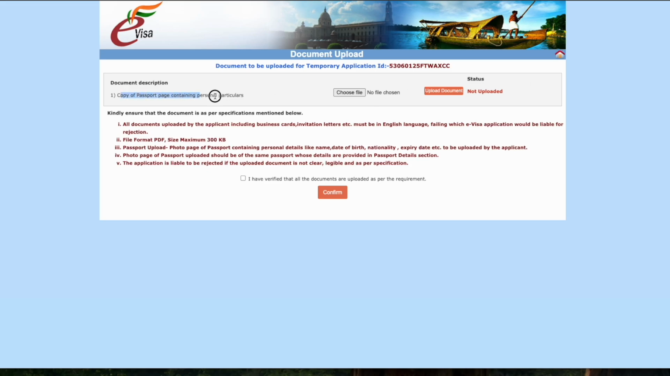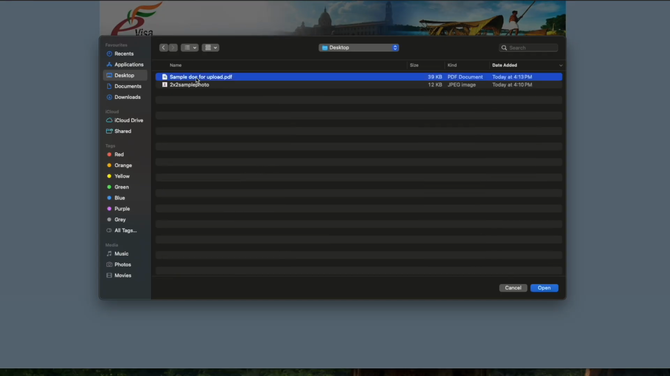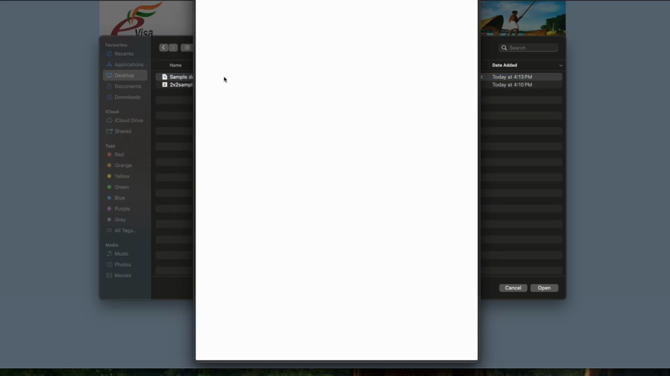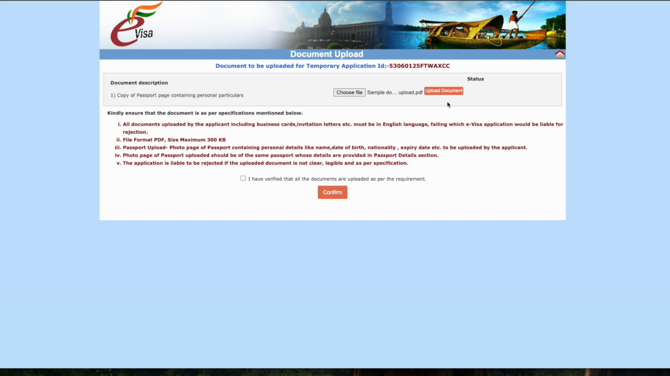Copy of your passport with personal particulars. So make sure you correctly upload that. I am just uploading a sample, a blank document for the sake of this video. Make sure that you upload the right passport pages and hit upload. Once uploaded successfully, it will give you the green uploaded copy, and then you will hit that checkbox and hit continue.